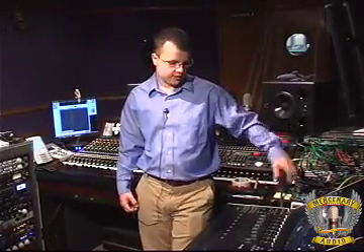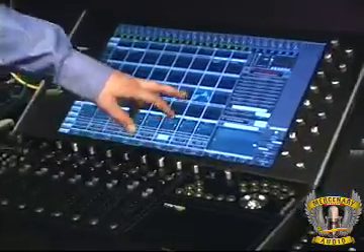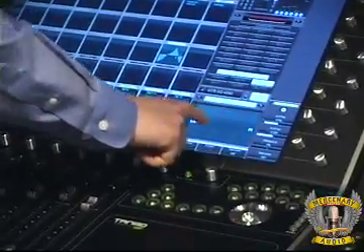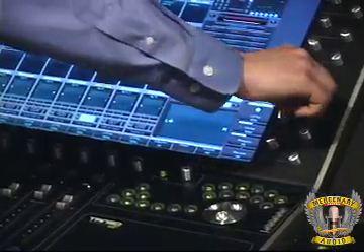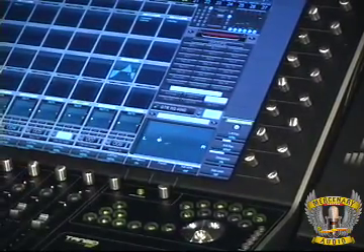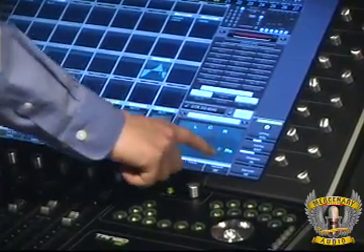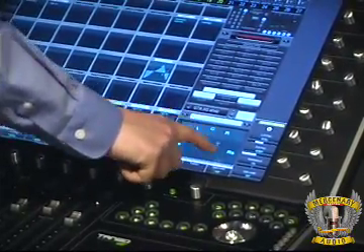Basically, that's the overview of the touchscreen. Small little things: if you touch the pan, you can actually touch the touchscreen and pan left and right. You can turn the knob if you want, or you can just slide your finger back and forth. It works the same if you had it going to a surround bus. You can actually move it around the surround bus.